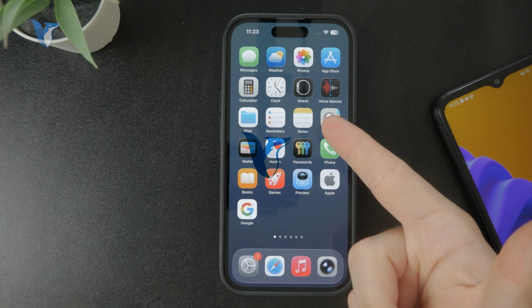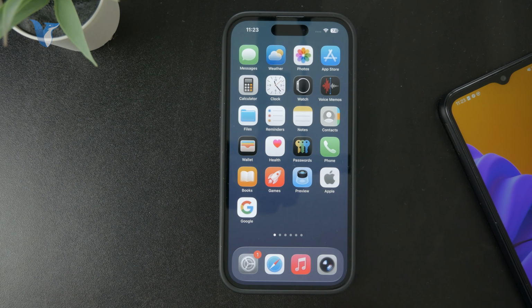So how can you see archived mails in the Gmail on your iPhone? Let me show you how exactly it works.